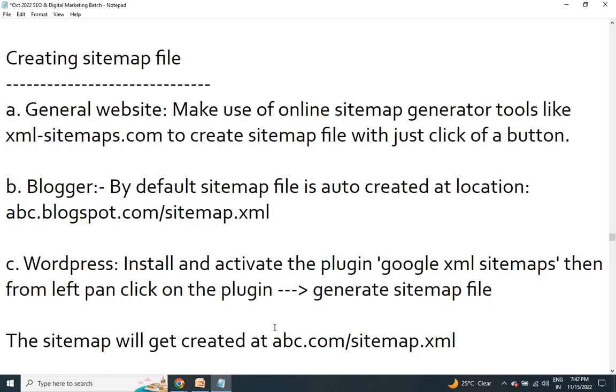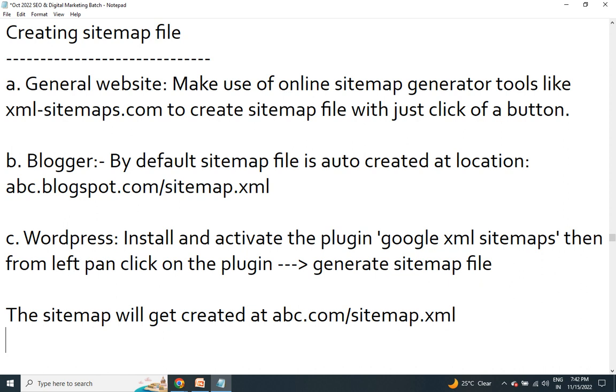See, if I'm mentioning here as abc.com, abc.blogspot.com, it's not directly ABC. ABC means whatever is your website address. What is your private site address? So this is all about creating the sitemap file.